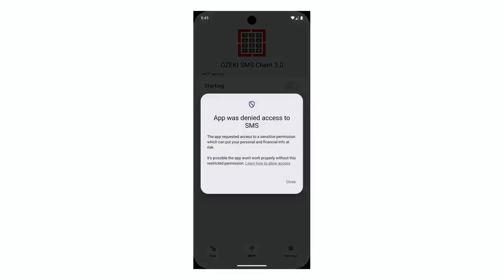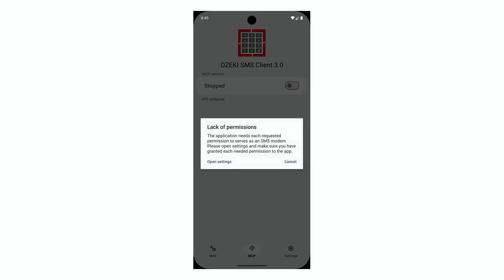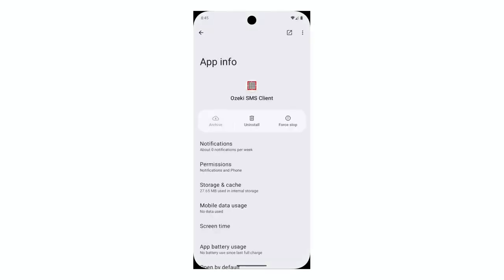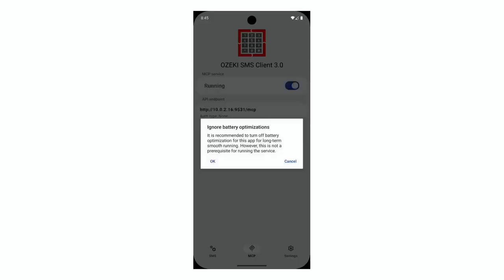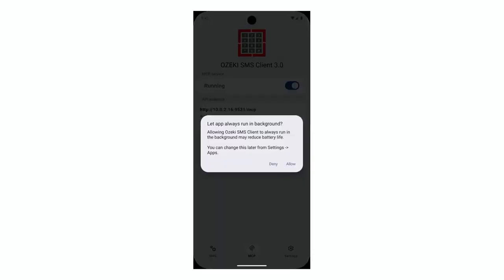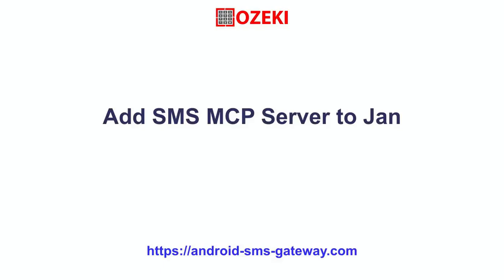To enable the MCP SMS server, open the Ozeki SMS Client app on your Android device. Tap the MCP tab in the bottom navigation bar. Next, tap the toggle switch to start the MCP server. Grant any permission requests that appear, including access to your SMS messages. Once enabled, the toggle will switch from stopped to running, and the API endpoint URL will appear below. Make sure to copy this URL, as you will need it when configuring Jan in the next step.